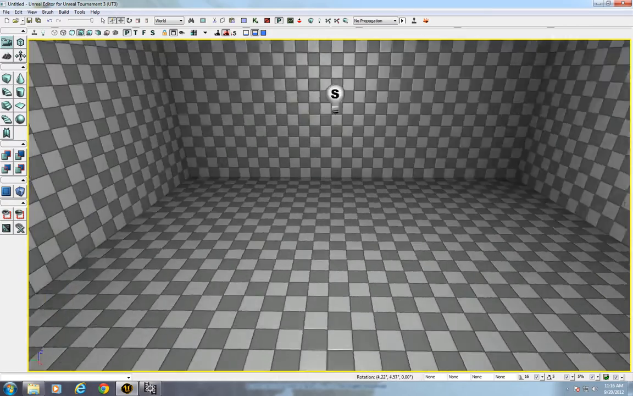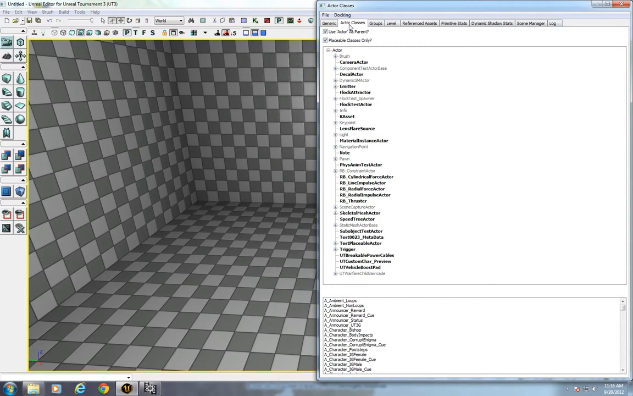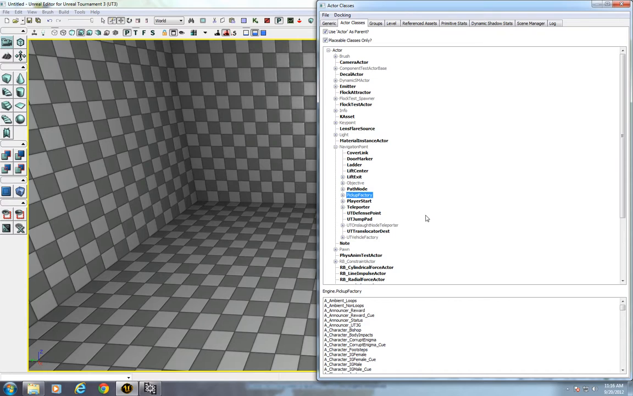By doing this, I go to actor classes under the generic browser. It's its own tab. When I click there, I'm going to be given a list of all these different actors, unique actors, that do a lot of different kinds of functionalities. But in this tutorial, I'm going to cover the navigation points, or what I've said before, jump pads, teleporters, weapons, ammunition, stuff like that. So for us to make a teleporter, we have to select the UT teleporter, which is under the teleporter tab on the actor classes of your generic browser.